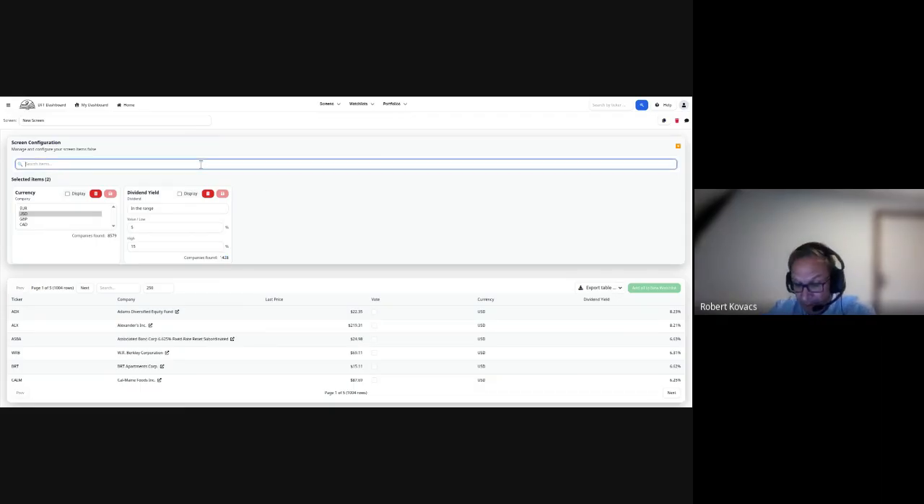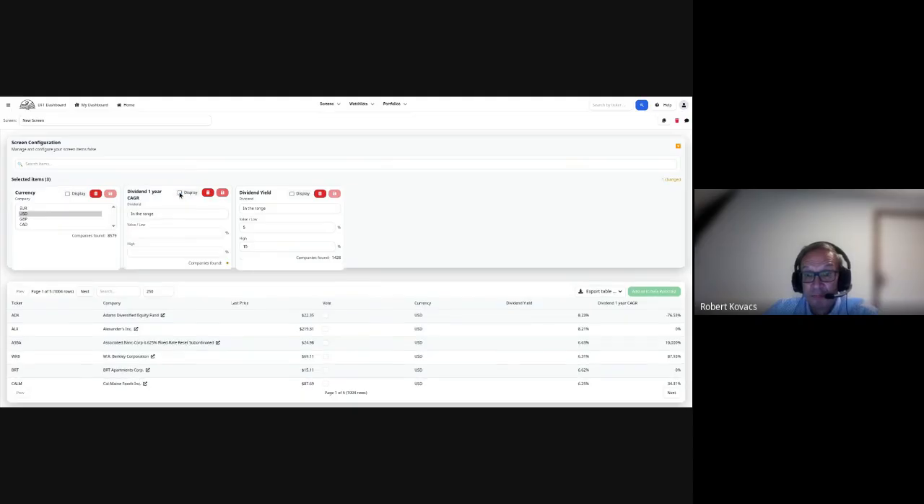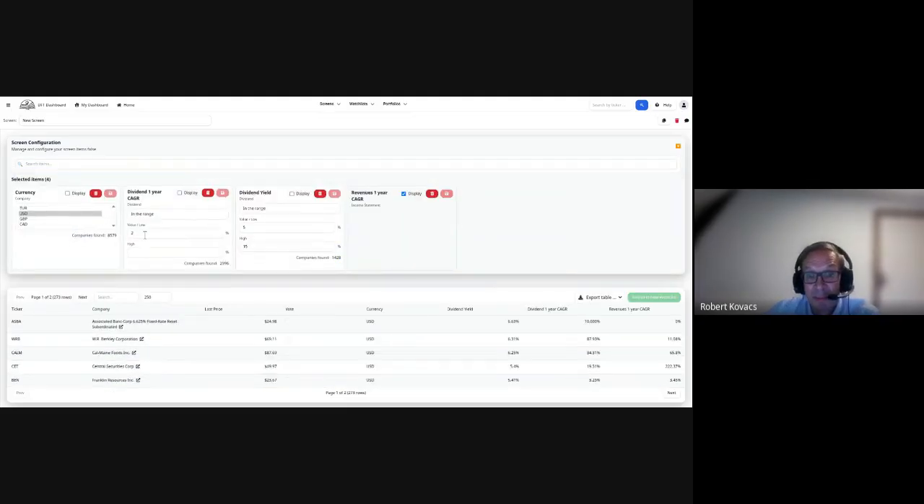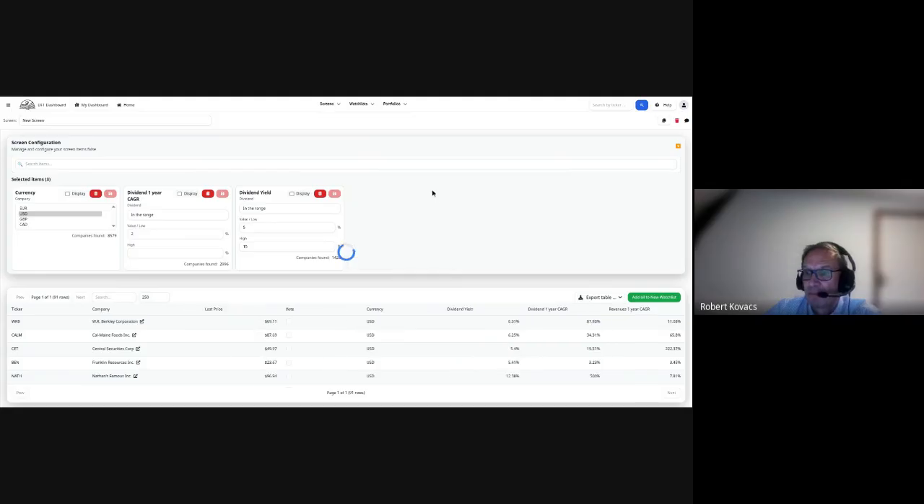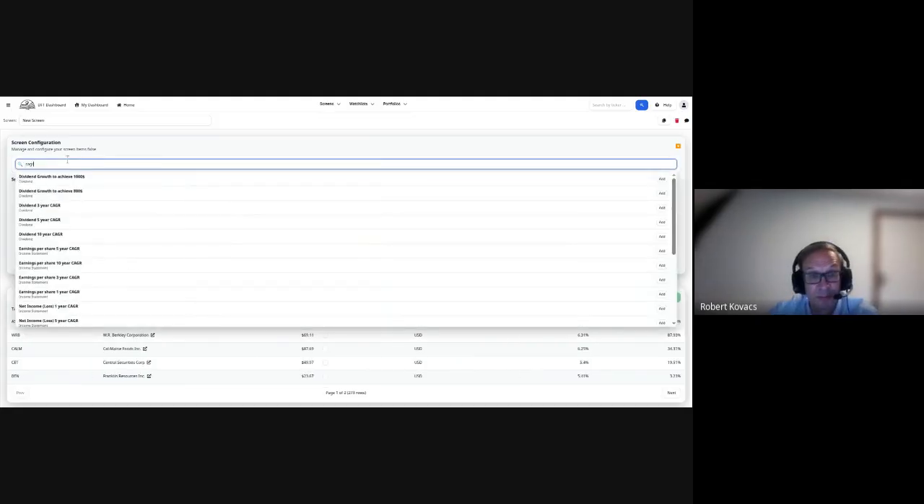I will quickly add some dividend growth that we want. We'll say at least 2%. Revenue growth, again, we'll say 2%. And net income growth, 2%. I'm just deleting things because I'm clicking too fast, so we'll slow down.